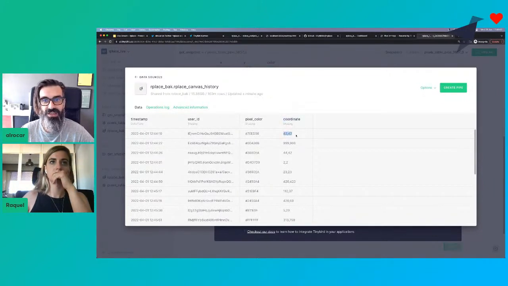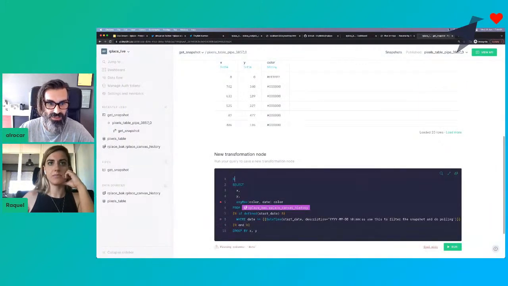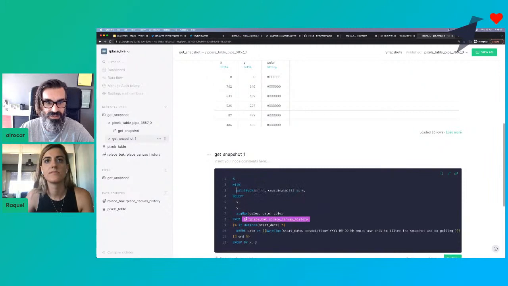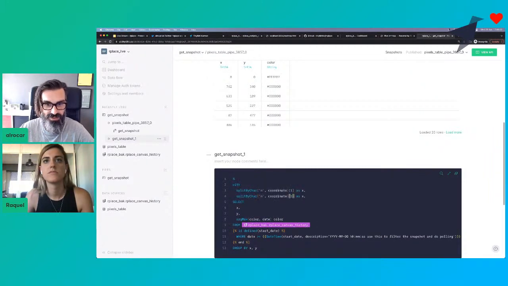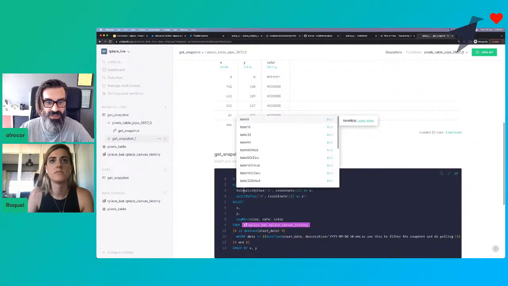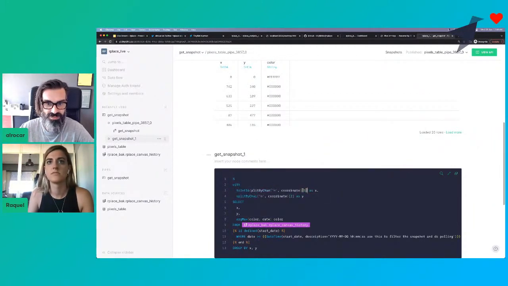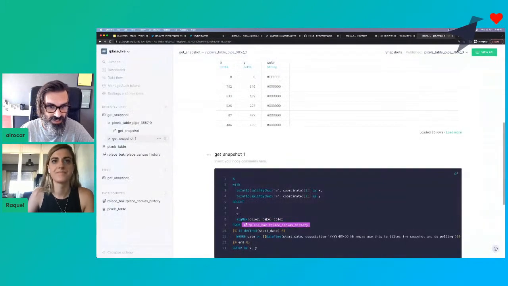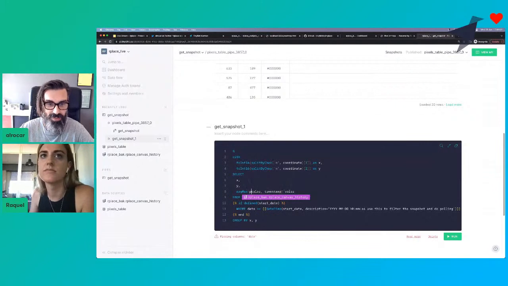For instance, coordinate is a string, so I'm going to transform it. I'm going to split the coordinate by the comma. First is the x, second is y, and this is an integer. Same here. So now we have the x and y. Date is not called date, but it's called timestamp. Pixel color is not called color, but pixel color.